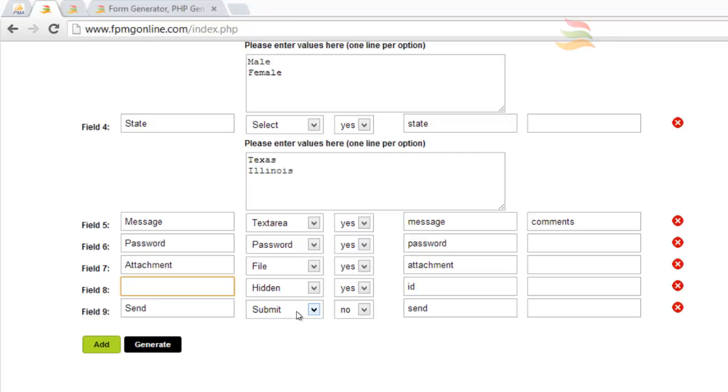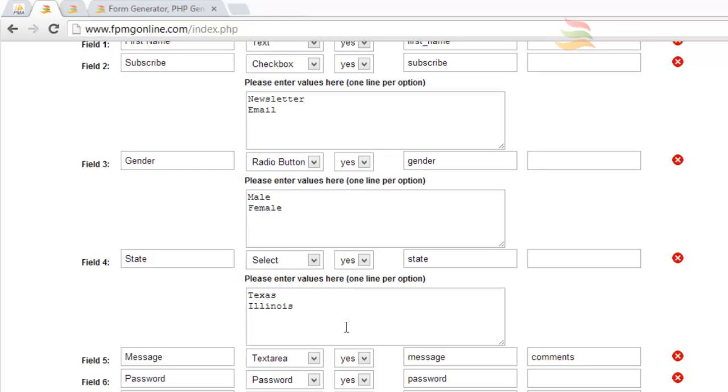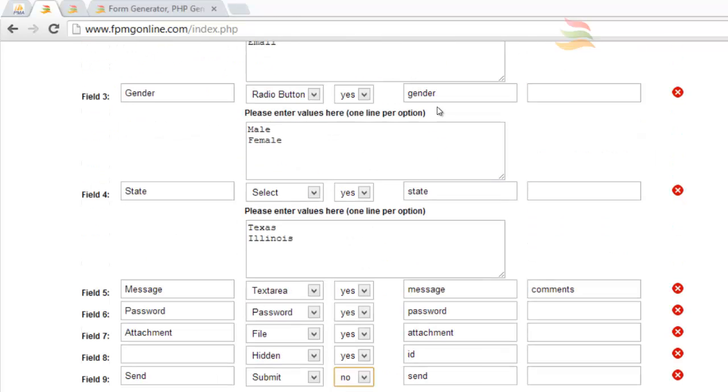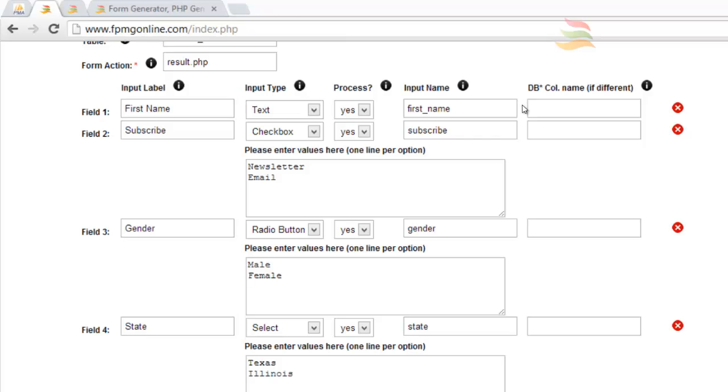because it's hidden. Submit is a submit button with a label, and the process, as you can see, it's yes for each of these fields, other than the submit button. Only for the submit button I have selected the processing as no. I'm going to show you why I'm doing this. And input name is the ID and name of the input element that you want to be generated.